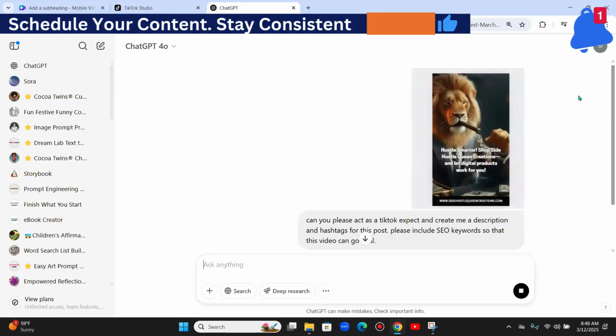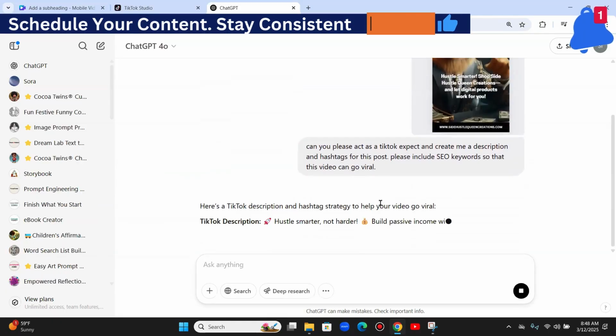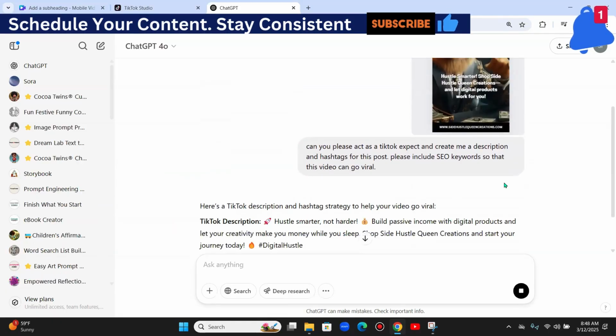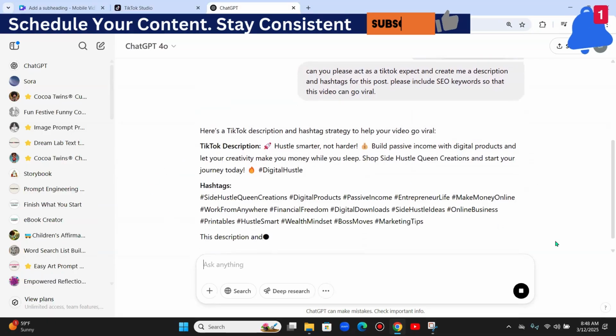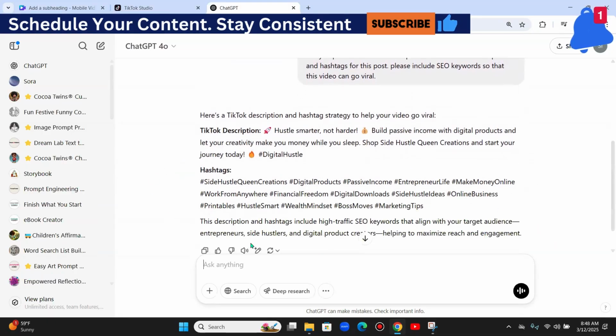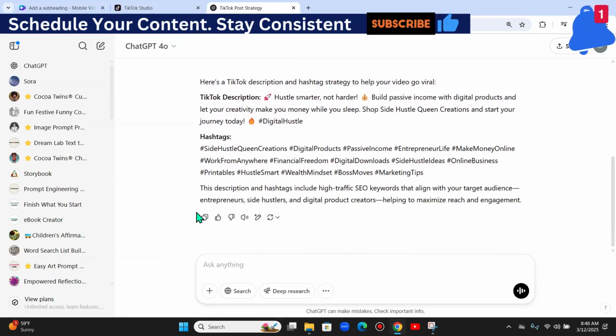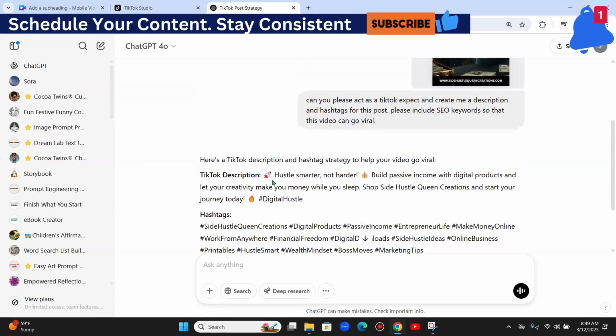So you're going to hit the go button and ChatGPT is going to take a look at your picture and tell me, here's a TikTok description and hashtag strategy to help your video go viral. It gave me my description and my hashtags, and it also told me the hashtags include high traffic SEO keywords that align with your target audience. And my target audience, because I use ChatGPT a lot, is entrepreneurs, side hustle, and digital product creators. So it's going to help me reach my target audience. Make sure you're talking to your ChatGPT a lot so it can pick up on your habits, or program your ChatGPT so it'll know you.